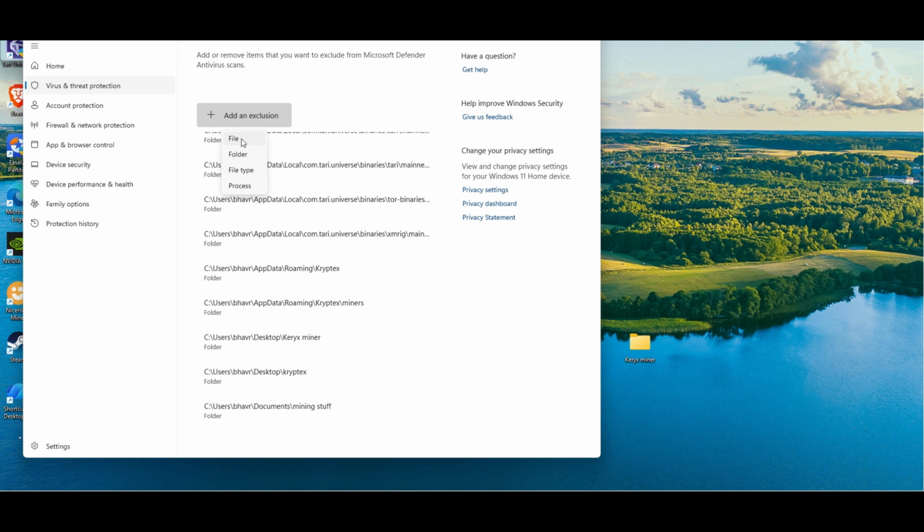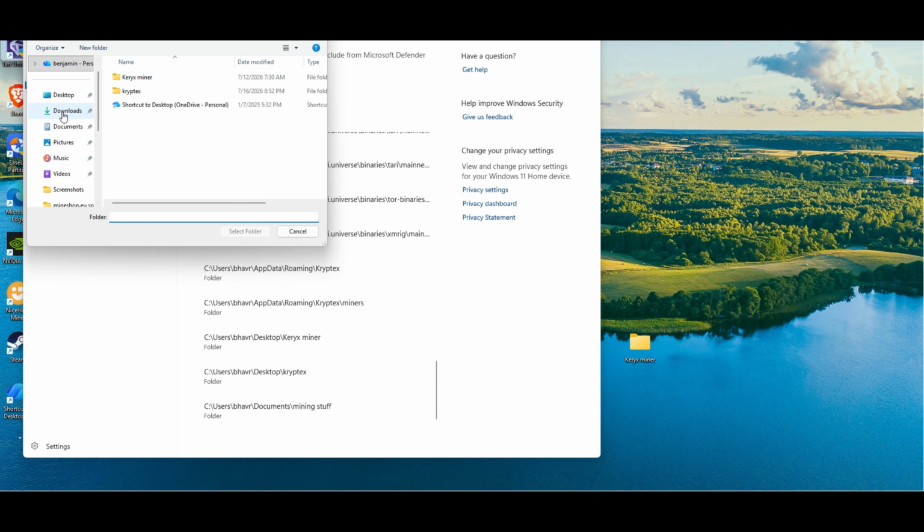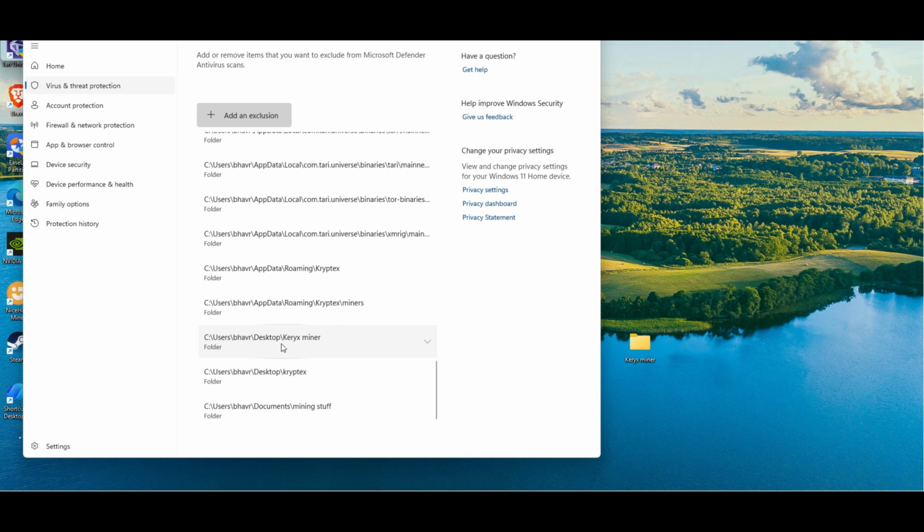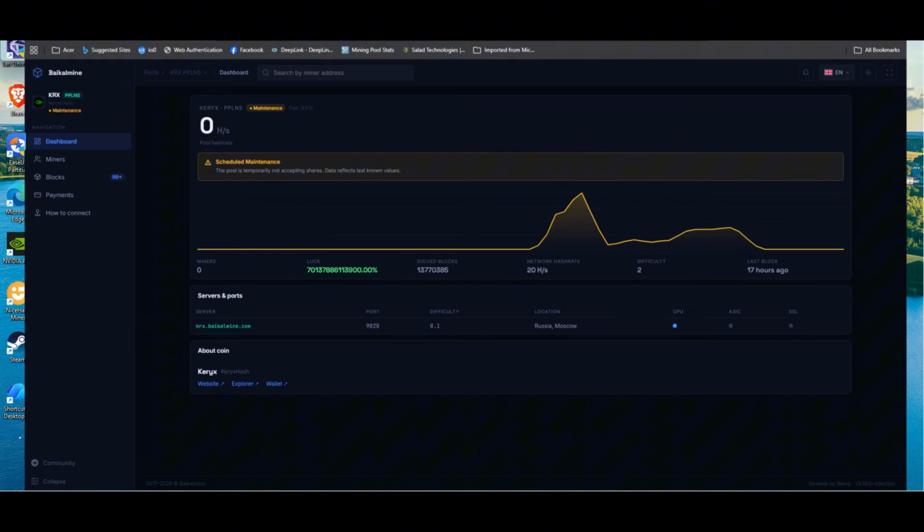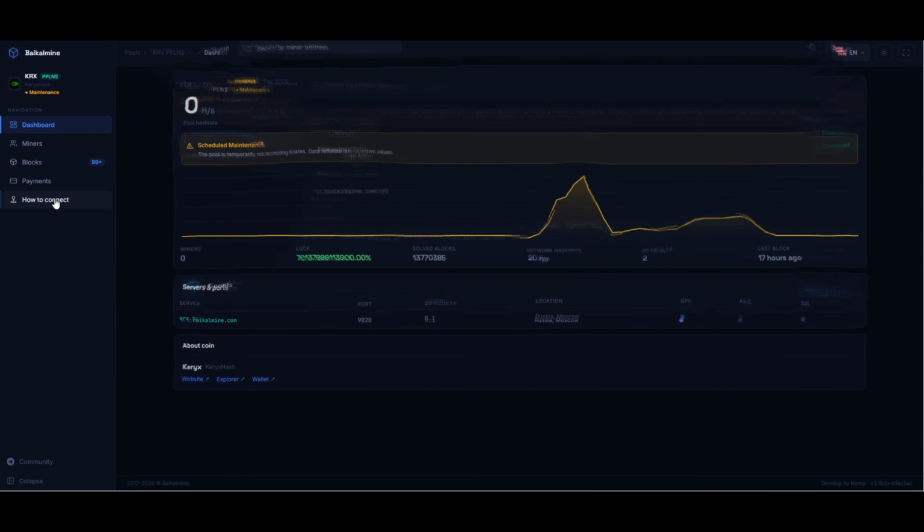So right here, you would click on add exclusion. You can select file, folder, folder type. We would be looking at a folder. And then here you would go to your desktop. As you can see, we're on my desktop. You would double click on this or highlight this, then hit select folder, and then you hit OK. And then it'll give you this right here. So what that means is when we download this software, Windows Defender will not go in and automatically delete the download. So let's jump back into BaikalMine.